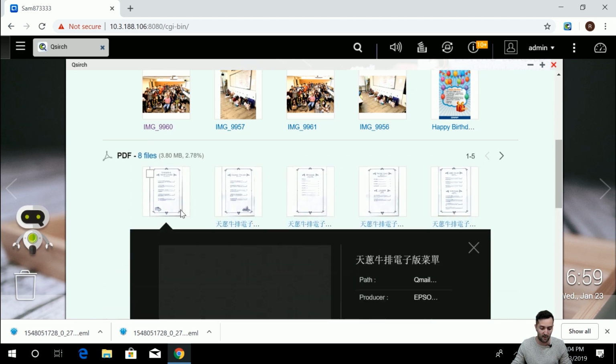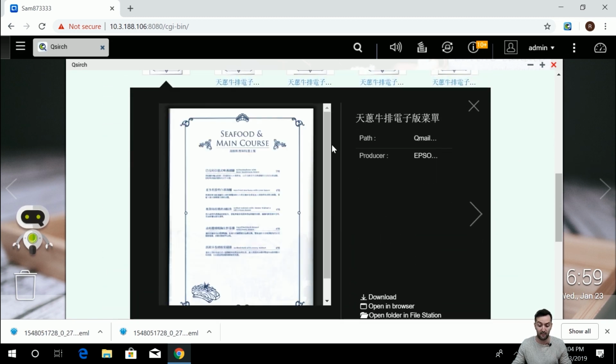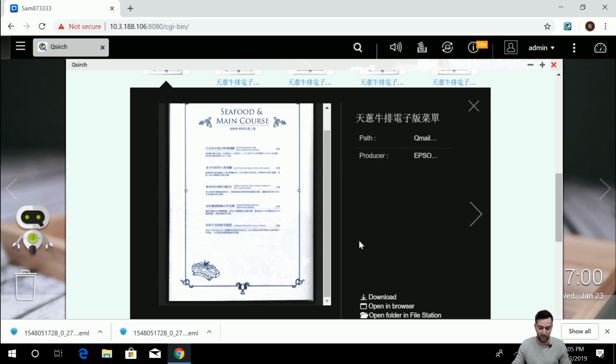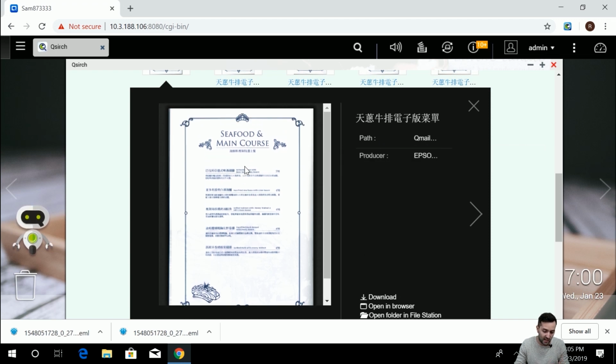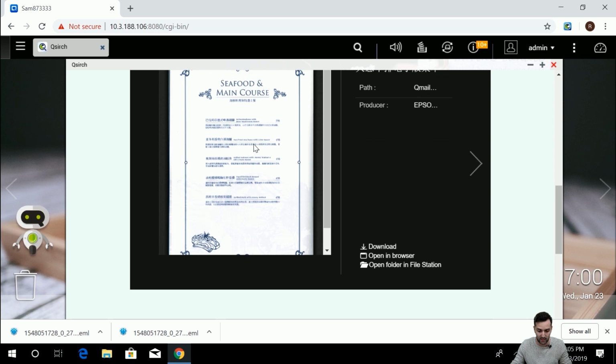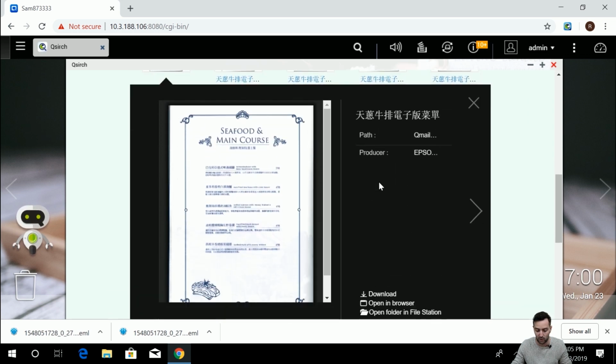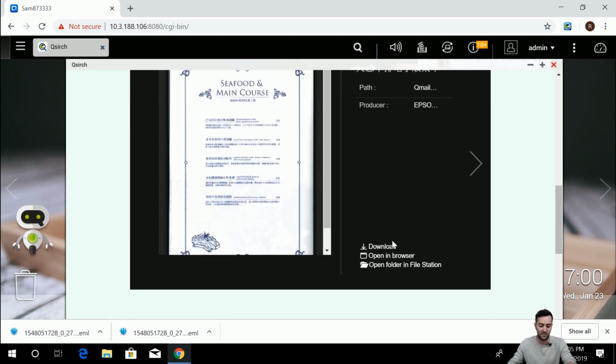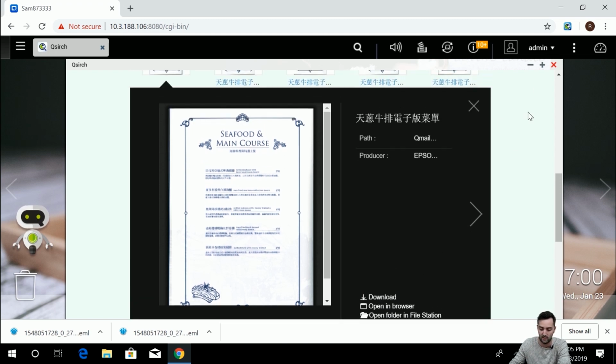For the PDF files, you have the PDF path, which it will find, and the producer of the file. Similarly, this is a PDF, say a restaurant menu, and you also have the option of navigating up and down as in a file document, and as with the previous ones, download, open in browser, and open in File Station.